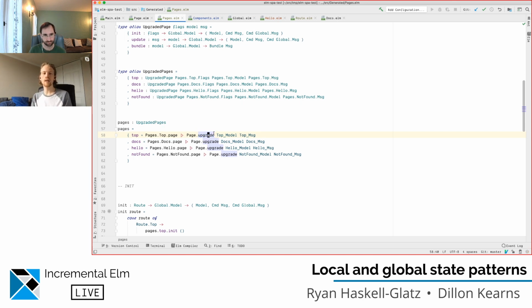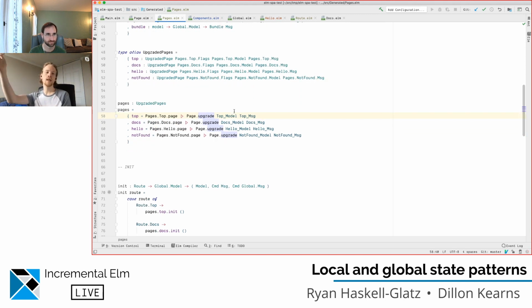Right. So in the example with pages.top, we're saying if you want to upgrade the top page, you're going to have to give me top model and top message, right? Which are basically functions that are going to upgrade it to the real model and message. You're basically telling it how to delegate those messages and how to wrap the messages and data. Exactly. And that's what keeps this file clean and easy to scan. And without the CLI, you can just type this stuff. The CLI types it for you because it's easy to explain to a person, so it's really easy to explain to a computer.